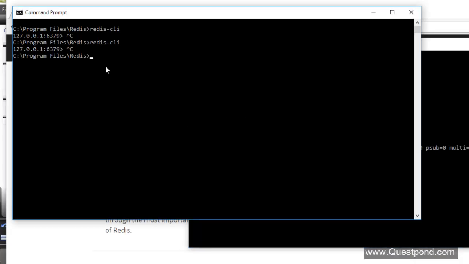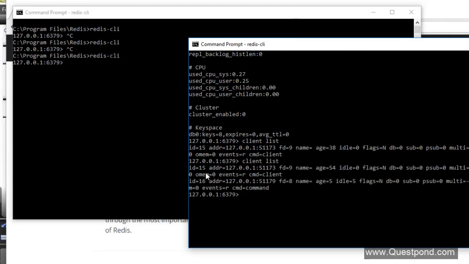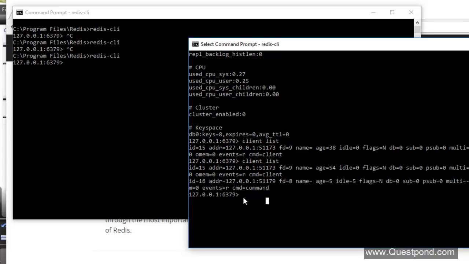But if I go and fire one more command prompt, and if I say Redis CLI, and again say client list, you can see that now I see 2 clients connected, right? So again, the client list command is important. There's one more command here, monitor. This monitor command tells what kind of things are executed on your Redis cache.